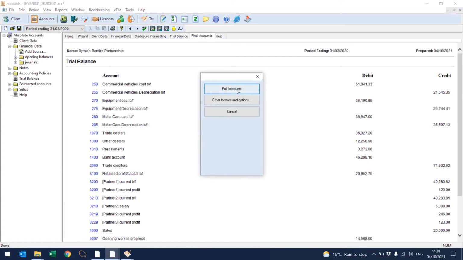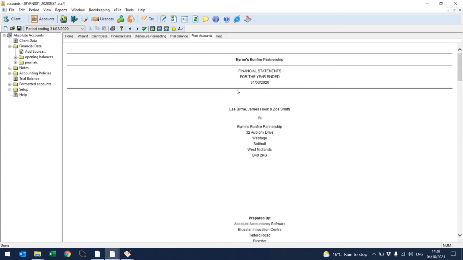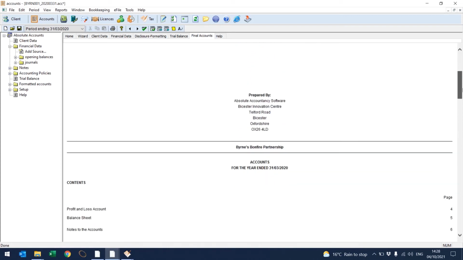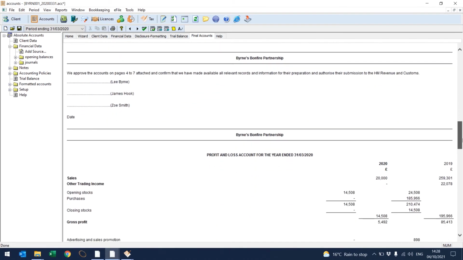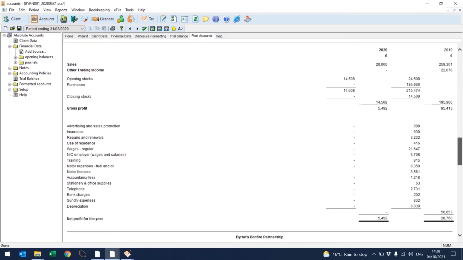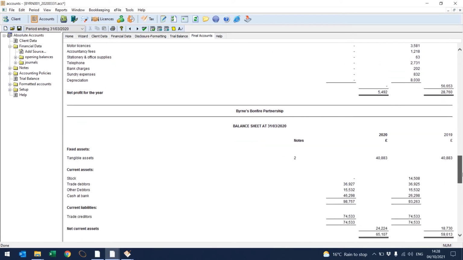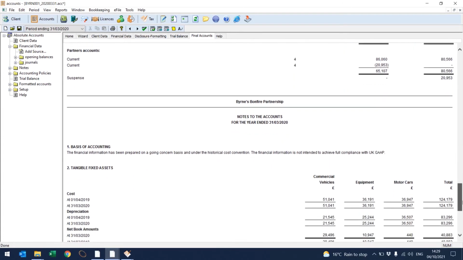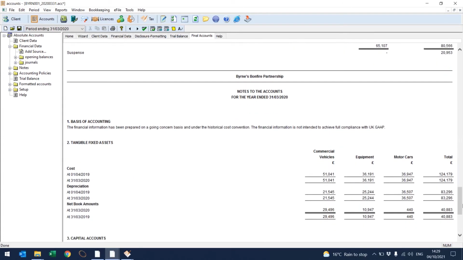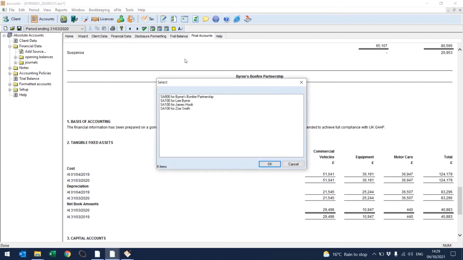Again, click on Final Accounts and then select Full Accounts. This then brings up the partnership accounts on screen. Once you're happy with the partnership accounts, if you click on this tax icon along the top of the screen, it will start to load the partnership return.